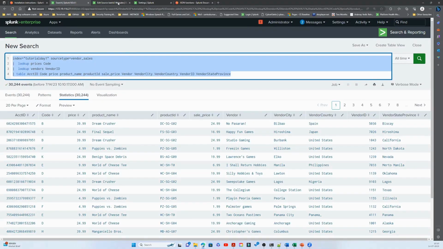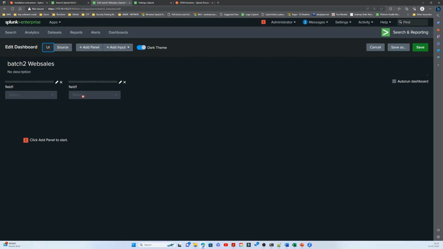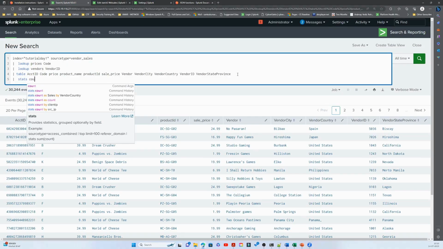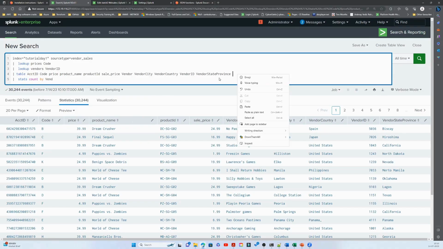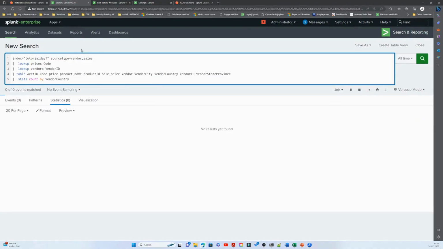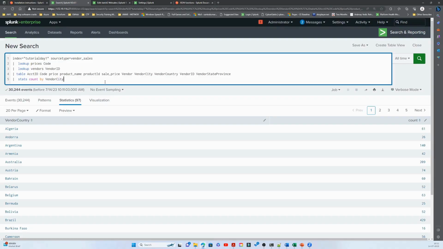So if I want to create a very interactive and dynamic dashboard, then if I create multiple fields, I will not add that base summary. Let's say that I want to calculate stats count by country, right? How many countries we have, countries list. So stats count by vendor country, right? So I'll get this vendor country list. In the same way, if I do a vendor city, I'll get the list of cities, right?